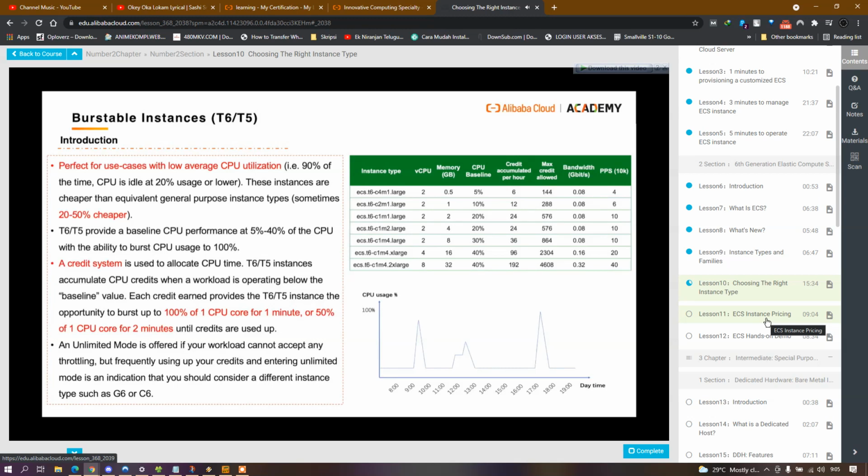So T6 and T5 instances will accumulate CPU credits when a workload is below the baseline value of maybe 5 to 40% CPU use. Each credit you earn provides the T6 or T5 instance with the opportunity to burst up to 100% of one CPU core for 1 minute, or 50% of one CPU core for 2 minutes. So the CPU credits you have can be used to buy you essentially more CPU time. When you are below the baseline, you'll typically accumulate X number of credits per hour, with the number of credits you earned scaling with the instance size.